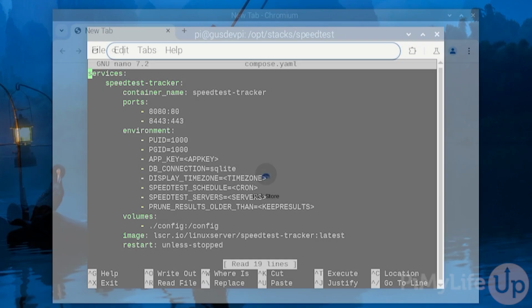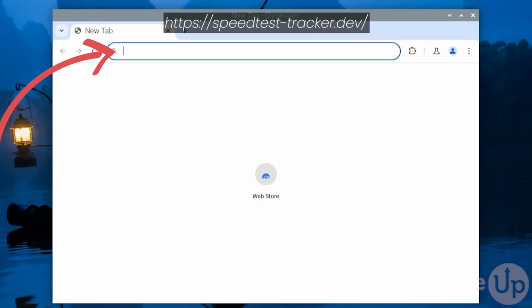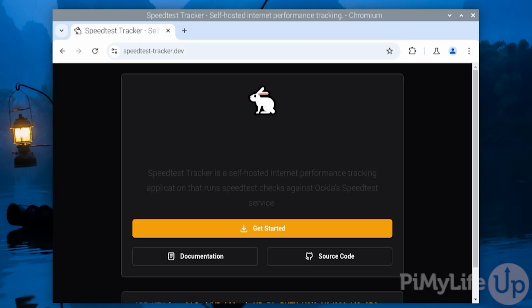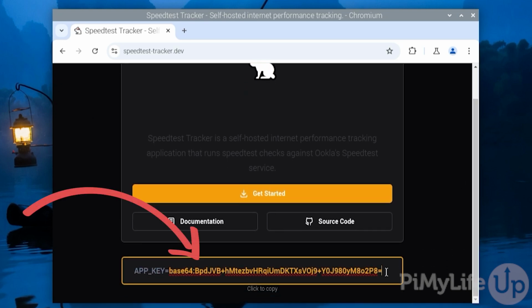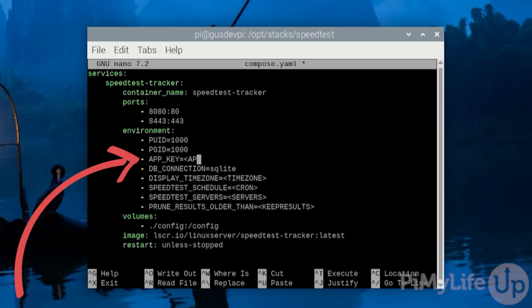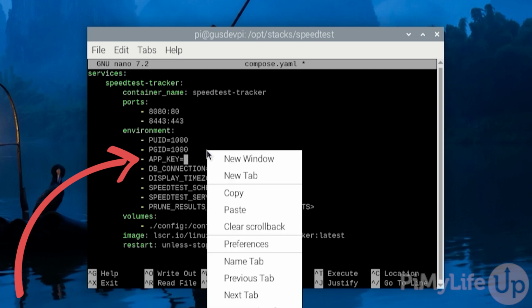You can get the app key by going to your browser and navigating to https://speedtest-tracker.dev. On this page, scroll down to the section that has an app key value. Simply click on it to copy it, or alternatively, you can write it down. Now back in the compose file, remove the app key placeholder and simply paste the app key.